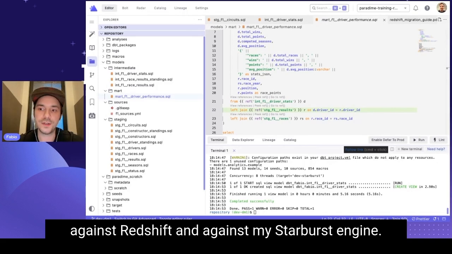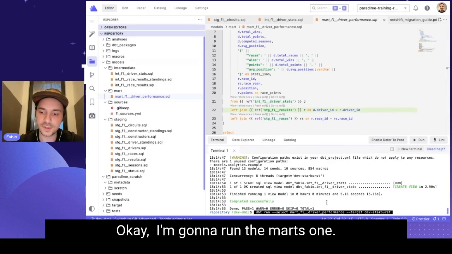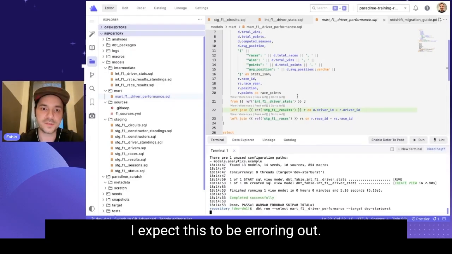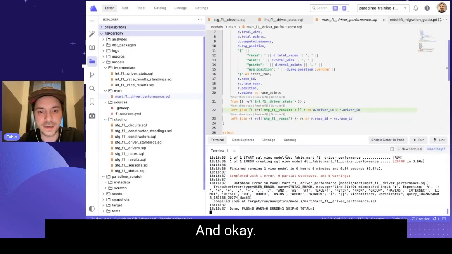Okay, I'm going to run the Mars one. I'm going to press run. I expect this to be erroring out. It's a bit more complex. And okay, we're getting the first error, right?